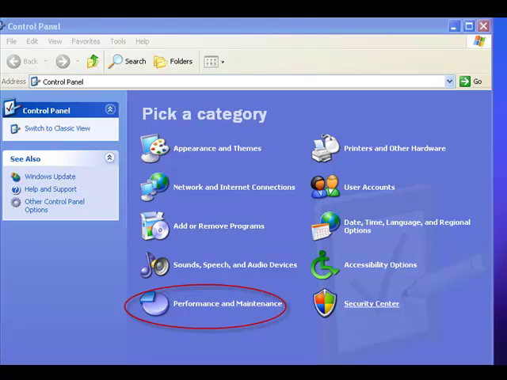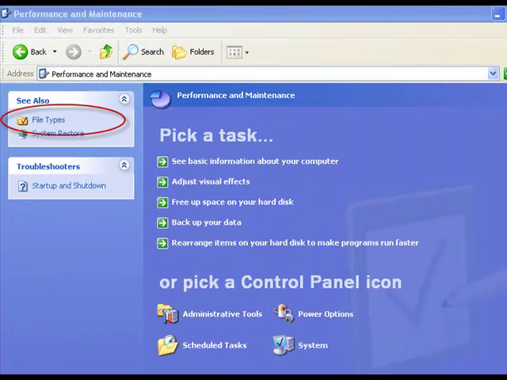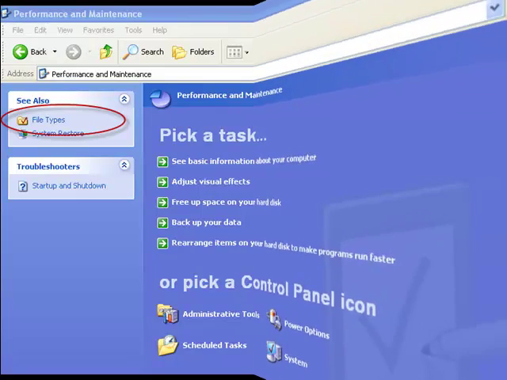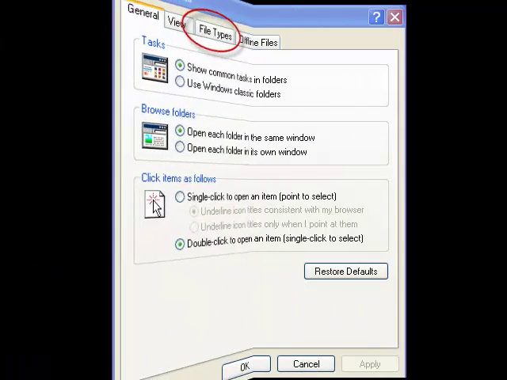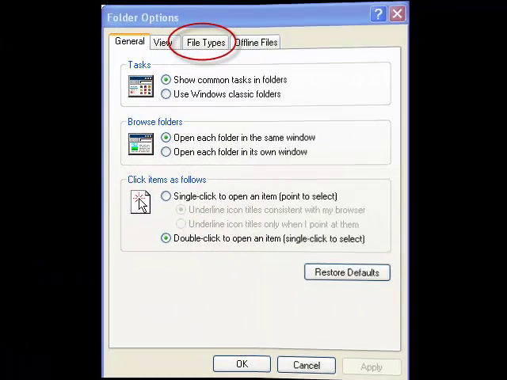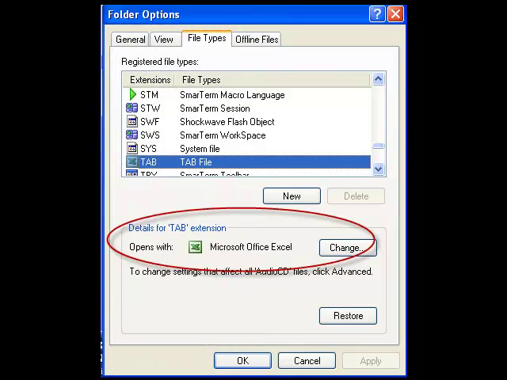Go to the control panel on your desktop. In the Classic view, choose Folder Options, or Category view, choose Performance and Maintenance, and then File Types. For Windows 7, go to the Control panel, and in Category view, choose Programs, Default Programs, associate file type with a program. Go to the tab File Type and check Open With option. Change it to Open with Microsoft Excel, and your tab-delimited reports exported from Samco will automatically open on your desktop.